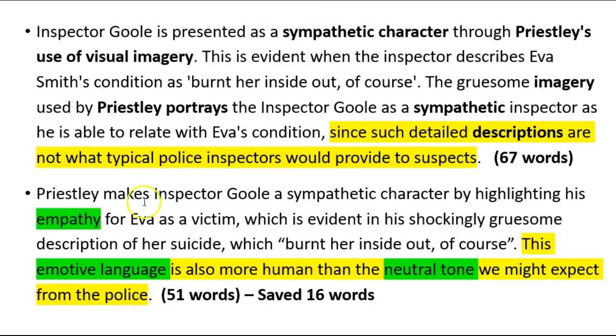Now, I've shown you here how you can reduce that significantly and make exactly the same points. So because I want to talk about the writer's point of view, I put that first. Priestley comes first. Priestley makes Inspector Goole a sympathetic character by highlighting his empathy for Eva as a victim. And so that's what he means by making us sympathetic to Eva, which is evident in his shockingly gruesome description of her suicide, which burnt her insides out, of course.